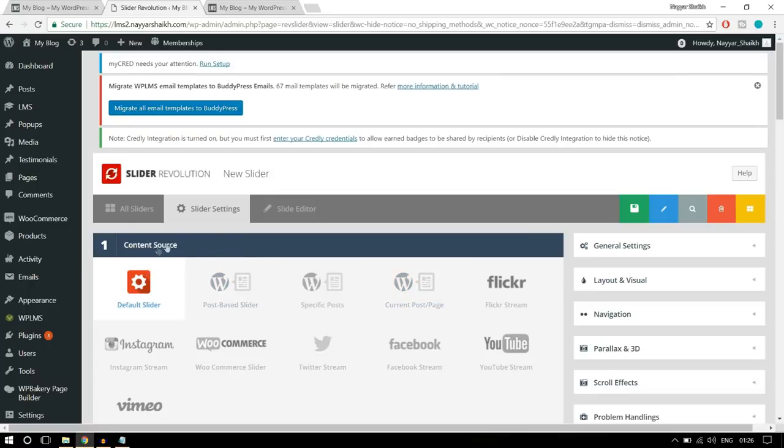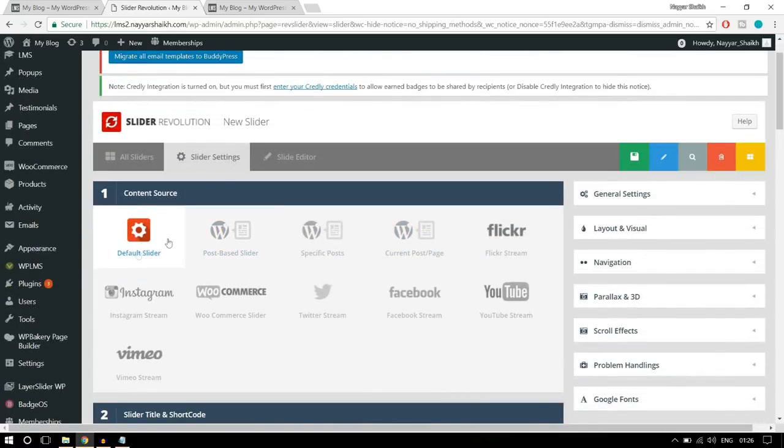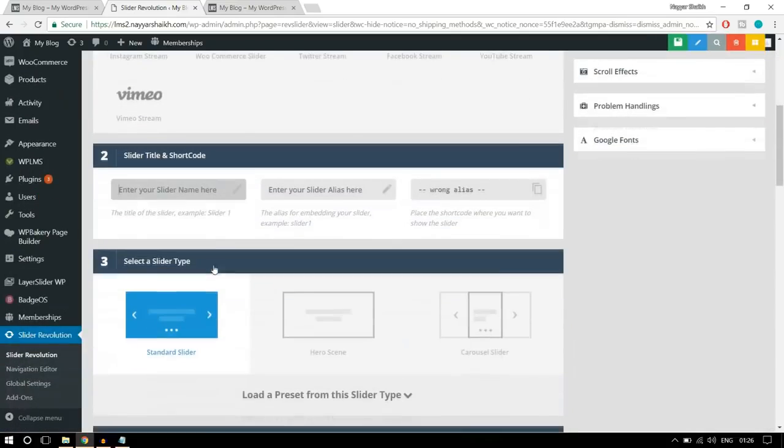Okay, so as you can see, the first is content source. So you can select different types of slider. I would recommend you, in fact you have to select this one, the first one, which is default slider. The second one is just to give a title, so we can give it any title. For example, let's name it slider 1. Here also slider 1.